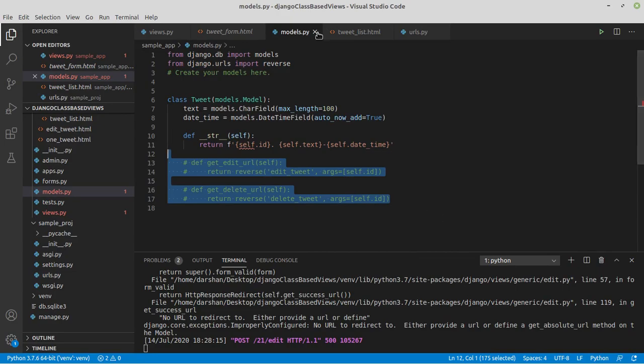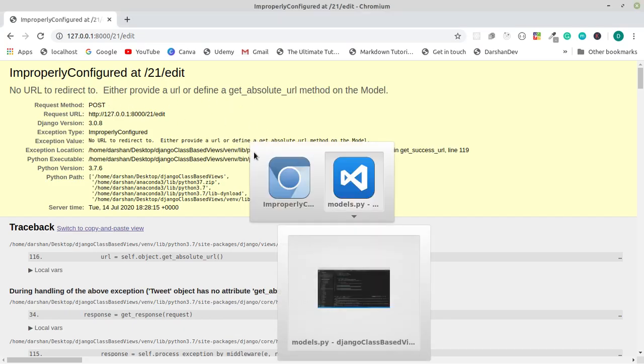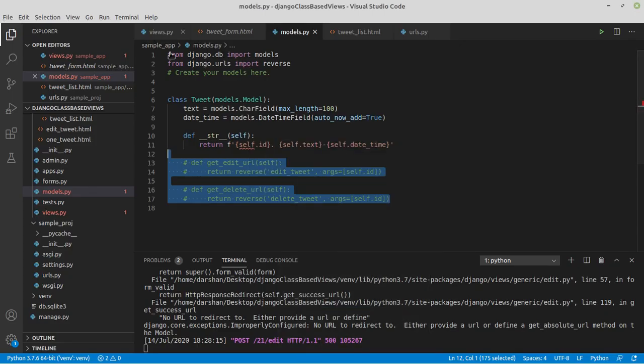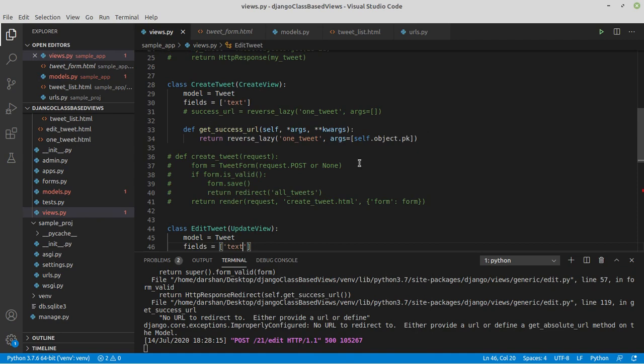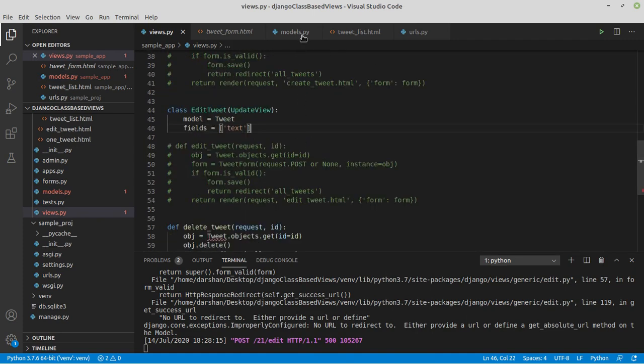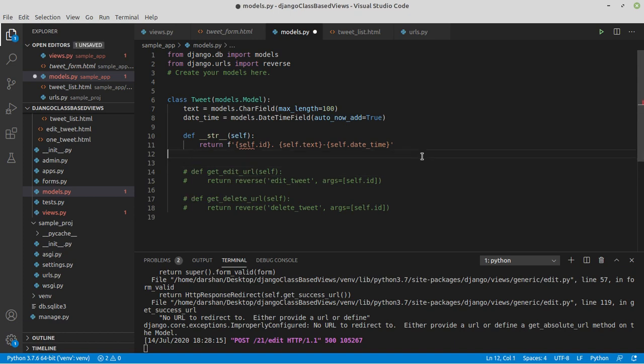The same thing over here. So now instead of doing this over and over again, instead of defining this for each and every view, I'm going to define it on our model. So instead of this get success URL, we are going to use that. So on our model, let's go over there and define get absolute URL.